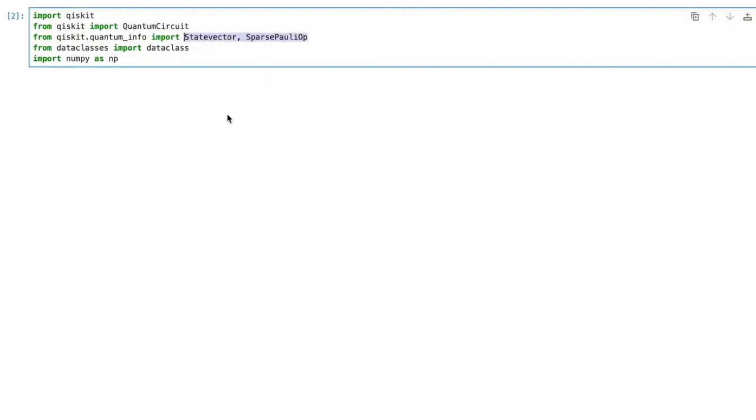Statevector applies all the gates that we define, such as the RY rotation and the CX gate, and then interprets the result mathematically. It calculates the final quantum state in the form of a state vector. SparsePauliOp is what we use to define our observable, in this case the Pauli Z operator, which we will measure later on. Dataclass is only there for clarity. Later we will define a small data class where we collect information for training, such as the number of steps or the step size. This is not strictly necessary, but it makes the code much cleaner and easier to read.